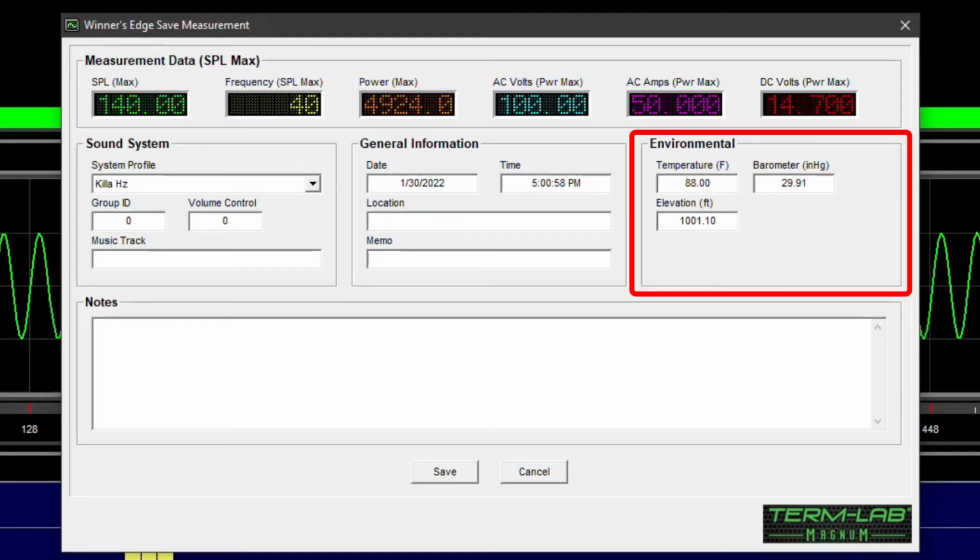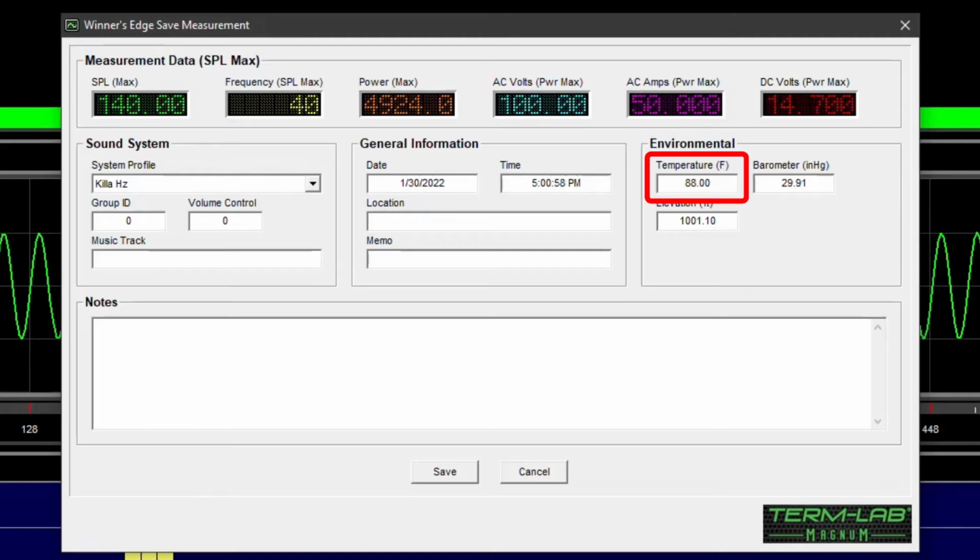The environmental panel contains input fields related to weather conditions that can affect sound system performance. The temperature input field represents the actual temperature at the measurement location. If possible, use a digital thermometer to obtain this information. The barometer input field represents the barometric pressure at the measurement location relative to sea level. Use a smartphone app or barometer to obtain this information.